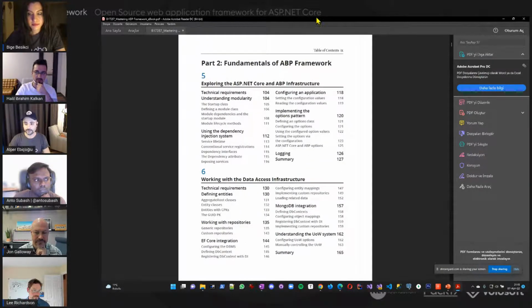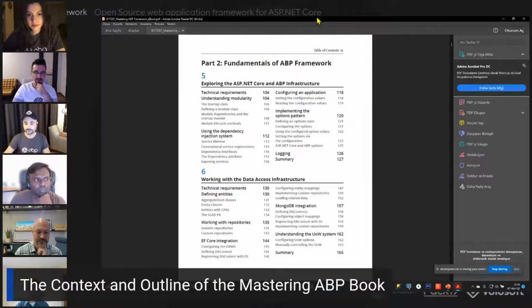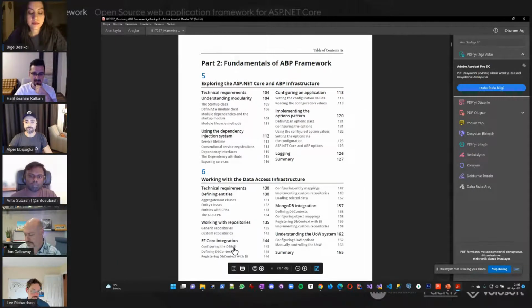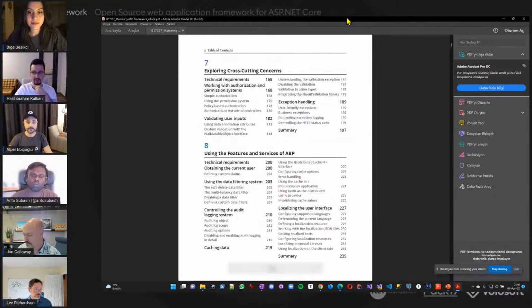The second part of the book is related to fundamental structures of the ABP framework. It starts from exploring not only ABP framework, but also ASP.NET Core concepts like dependency injection system, configuration, and options pattern, which are actually provided mostly by ASP.NET Core, but ABP makes it a little bit easier. Chapter 6 is related to data access. It's mainly related to Entity Framework Core and MongoDB integration, as well as it explains how the unit of work system is used and how it is working.